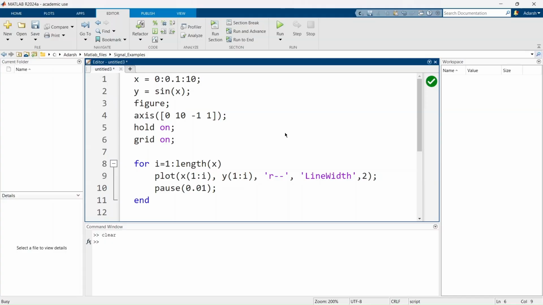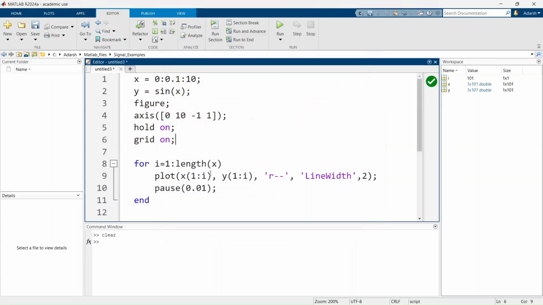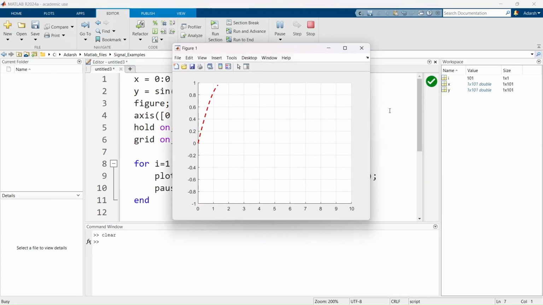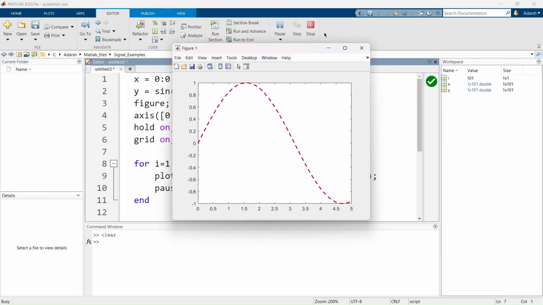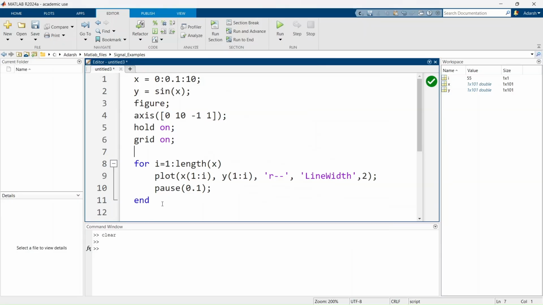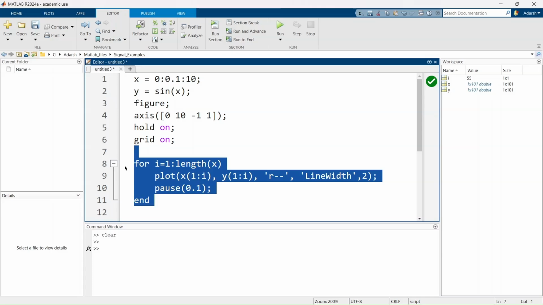Okay, so this will hold the plot axis, and the for loop will run and plot the sine wave. So now let's run it. You can see the animation. You can change the pause time to make it slow or fast. It is now slower. So in this way, you can create an animated plot.